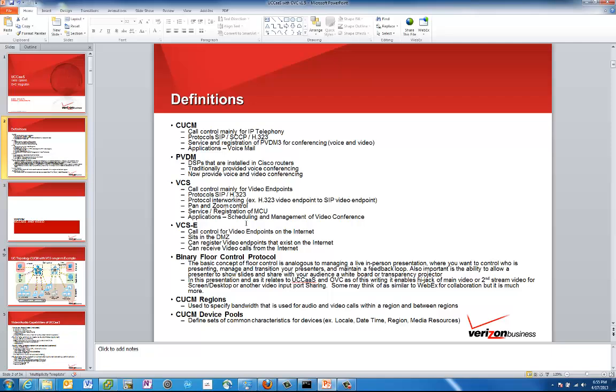VCSE, that's the edge. They call it Expressway, but it's kind of the edge server for high-end video registration. So what does that mean? If you're familiar with Microsoft Lync and the edge server, I would say it's analogous to that. It goes into the DMZ. Endpoints can register to it through SSL and participate in on-prem video conferencing that's being handled by a VCS that's on-prem.